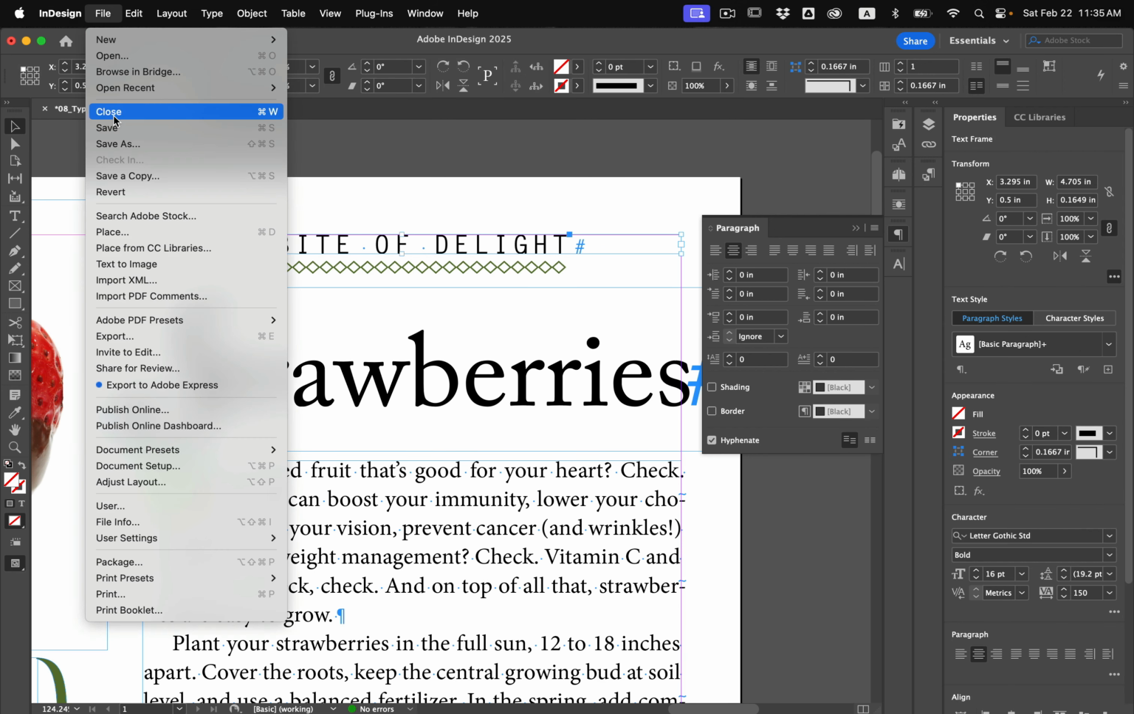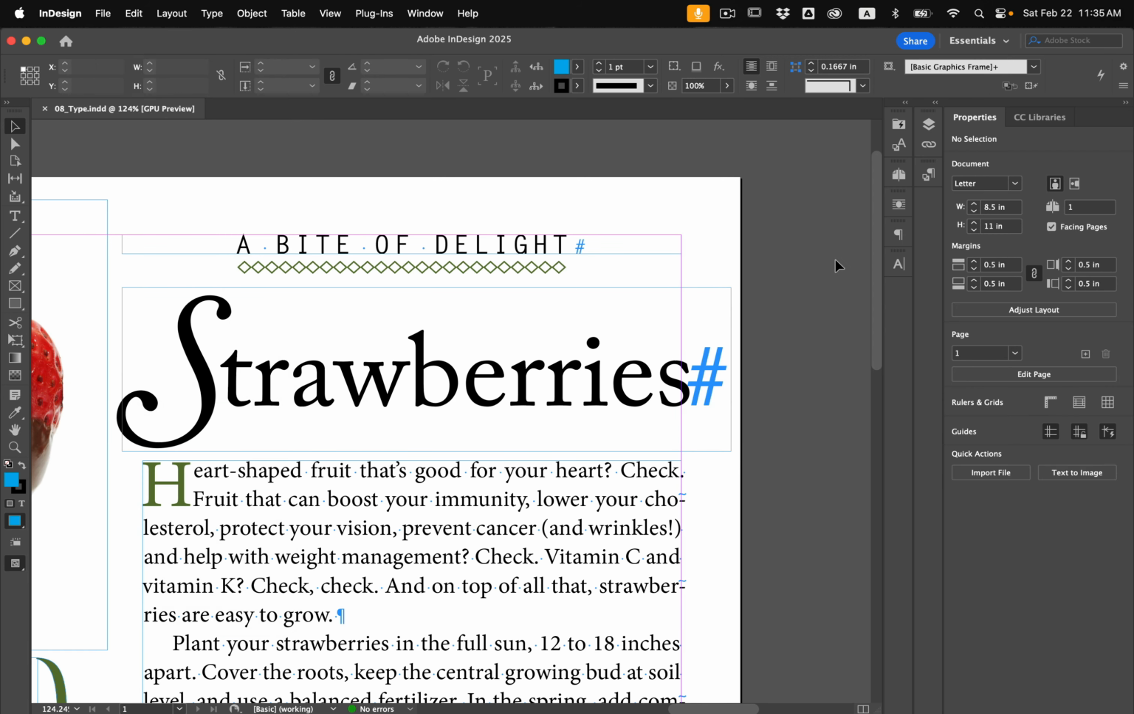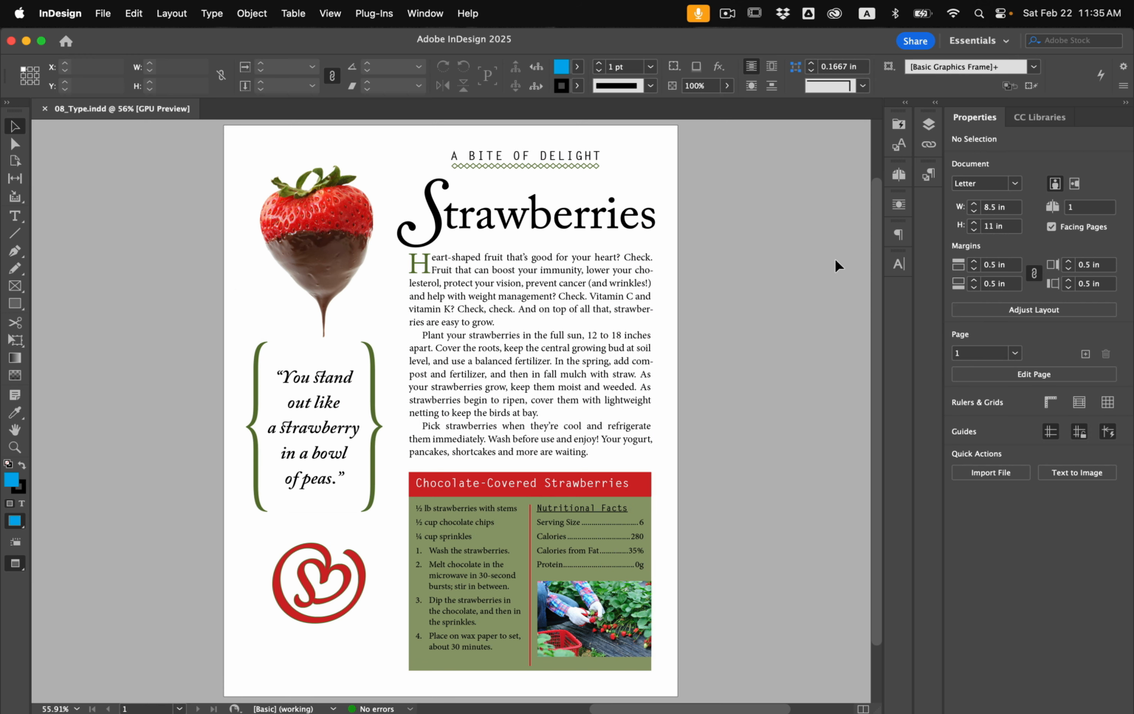If we haven't done so already, let's go to File and save our document. I'm going to close out my paragraph panel and do Command-0. If I hit W, this will give you an idea of what your final design now looks like. Again, save this up as an InDesign document, and that's what you're going to turn into our class page.